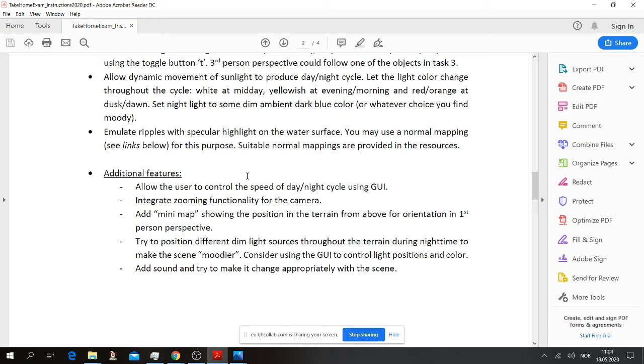Additional features. You can allow the user to control the speed of the day-night cycle using the GUI, in a similar way as we use the GUI for certain purposes back in Lab 5. You could integrate zooming functionality into the camera. You could add a minimap that shows the position of the terrain from above if you're in first-person perspective.